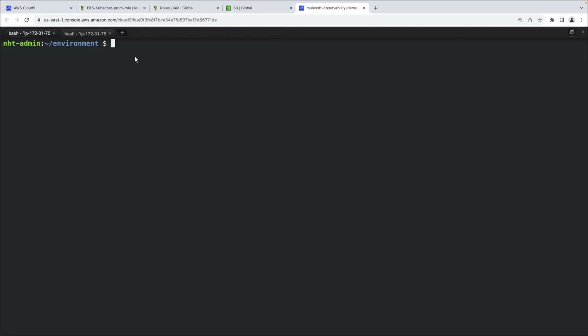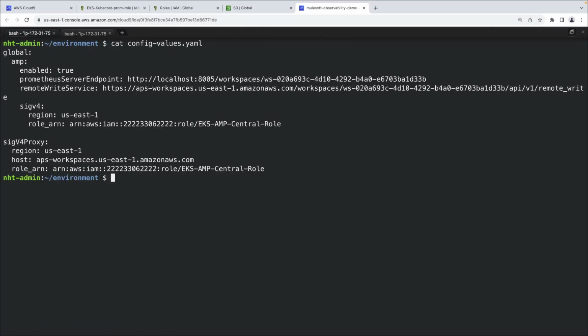First, let's take a look at the config values that will be used by the Kubecost Helm chart. Notice that the Kubecost Helm chart contains the Prometheus endpoints, and the SigV4 is accurately pointing to the region where the Prometheus workspace was provisioned. Additionally, the role that we created in the central account is being passed with the SigV4 configuration.